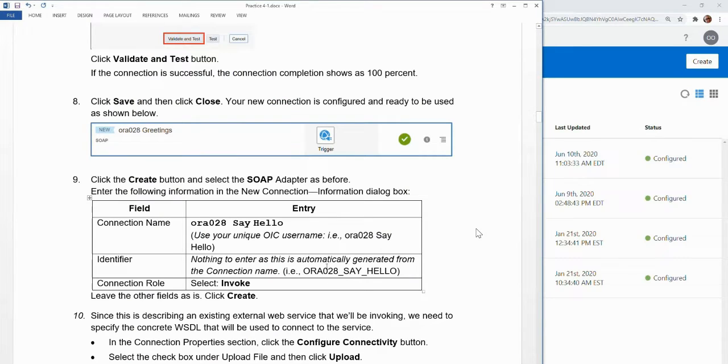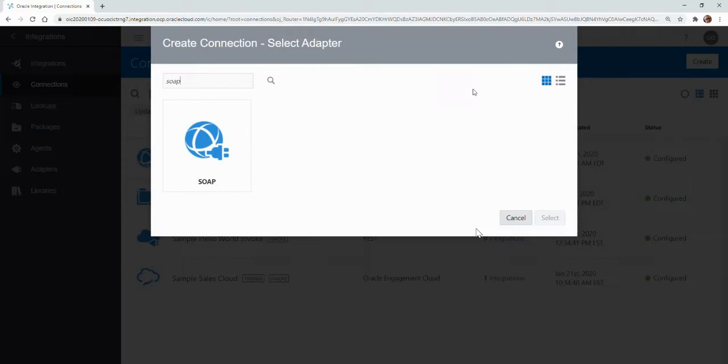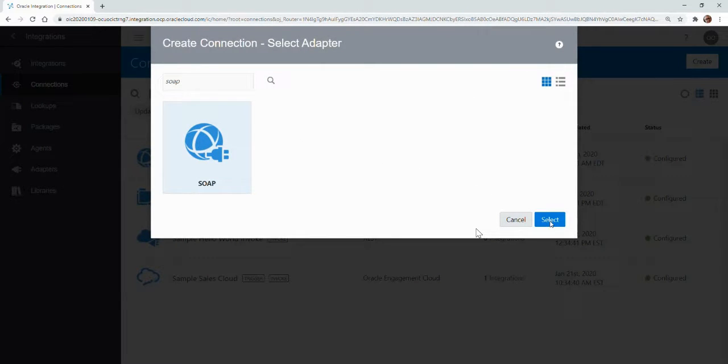So next, moving on to task number 9, we are going to create another connection. This time to describe the endpoint web service that we are going to be invoking. So again, we will click on the create button, use the SOAP adapter, use this naming convention, right? And I'm going to go ahead and paste that to be ready to go. So let's select that SOAP adapter again.